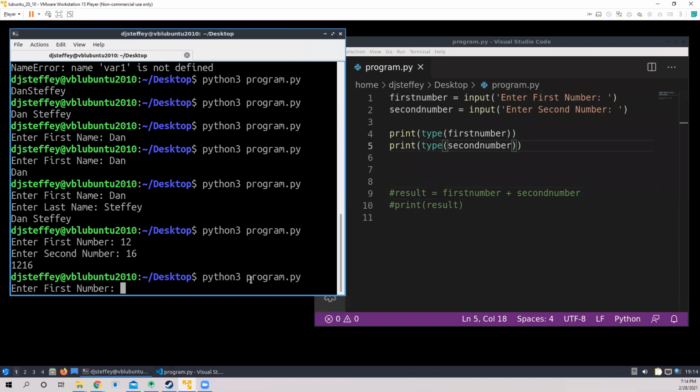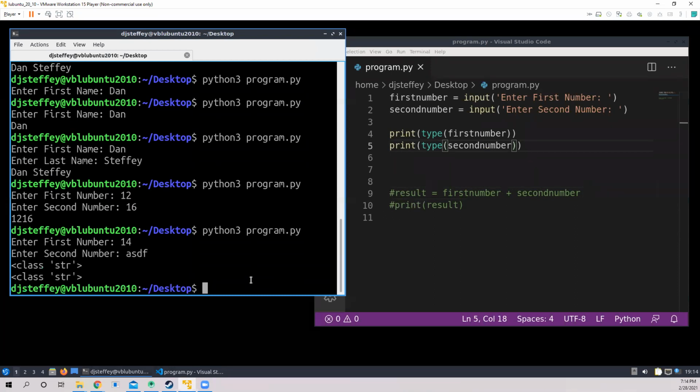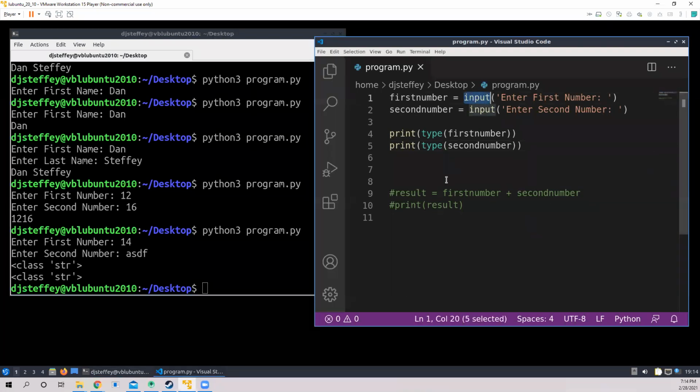Enter the first number. Let's say I put in 14. Enter the second number. Let's say I just messed up and put in ASDF. Enter. The first number is a string, even though I typed in 14, it's still a string. And of course, the second number is also a string. And the reason being is that whatever you type in at the keyboard, whenever you talk about input, it is always treated as a string.